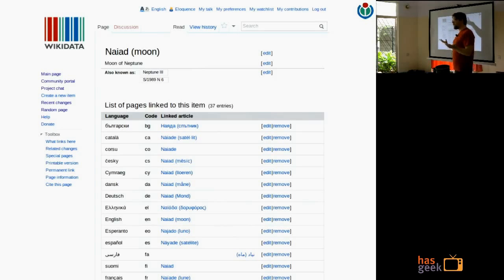Those are not translations. It's the same subject that is being described by Wikipedia authors in that language. It may or may not be a translation. In most cases, it is not. It's just other people writing about the same thing.